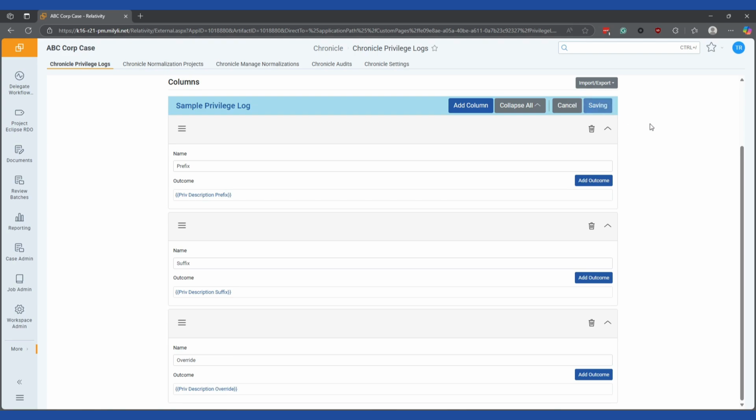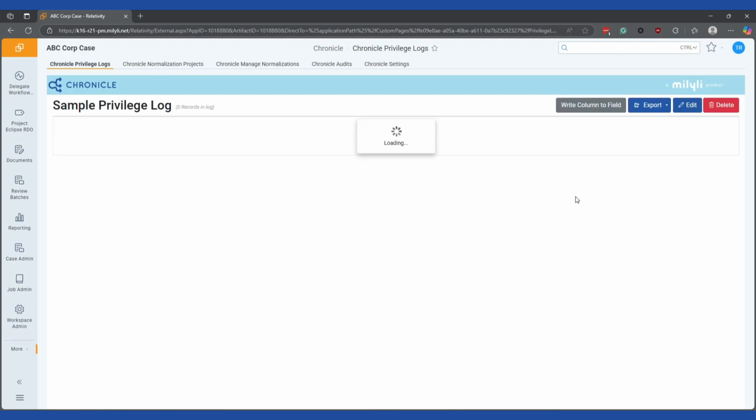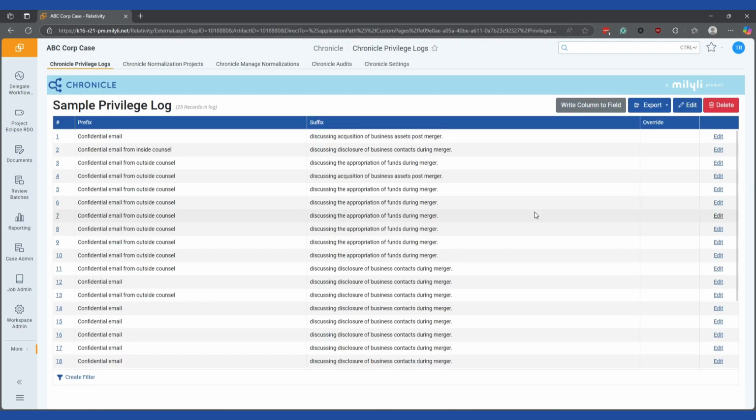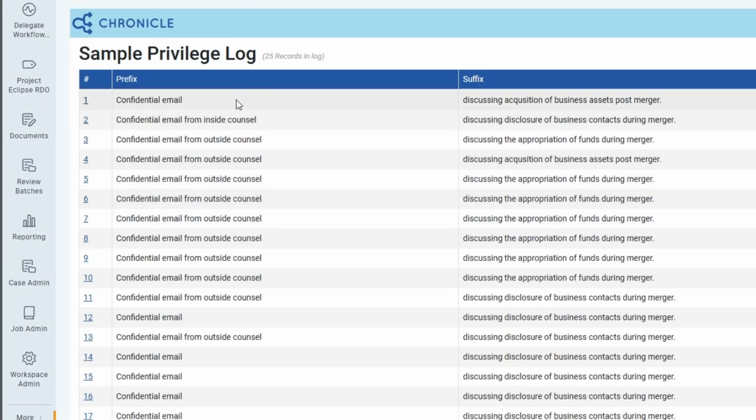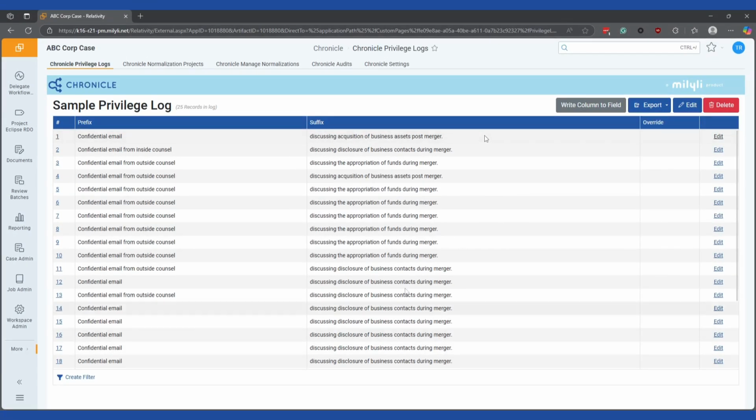Now let's save this and take a look at what those fields look like when written out into our log. So we can see here, when we look left to right, we have our prefix, our suffix. Now, if we put these together, we would have confidential email discussing acquisition of business assets post-merger. Not necessarily the best reason in the world, but perfect for this example.